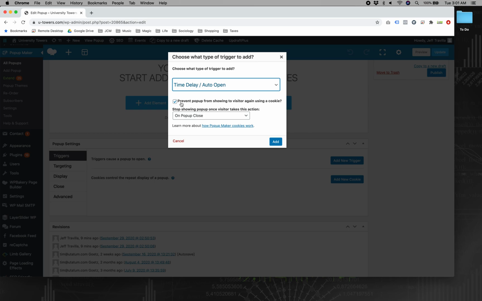And since we are showing this to them on a timer and it's not based on them clicking on a button and wanting to see it, we only want this to show up one time, and after they've seen it, we want to stop bothering them so that it's not showing up on every single page. If this were a click trigger, we would want it to pop up every time that they clicked the element that we attached the pop-up to, because they're telling us they want to see it when they click it, so you wouldn't want to prevent it from showing again if they're asking for it to show.